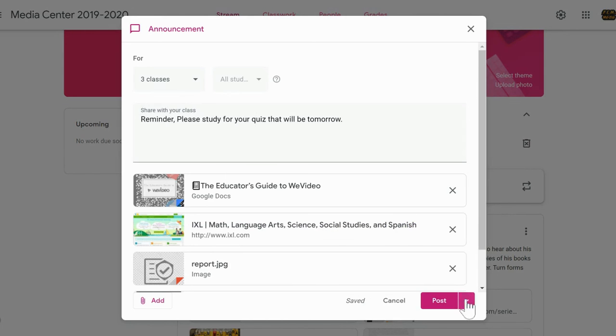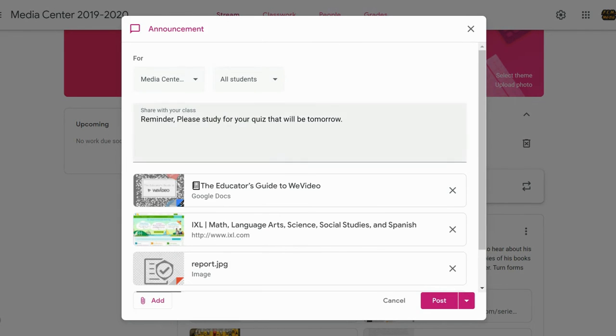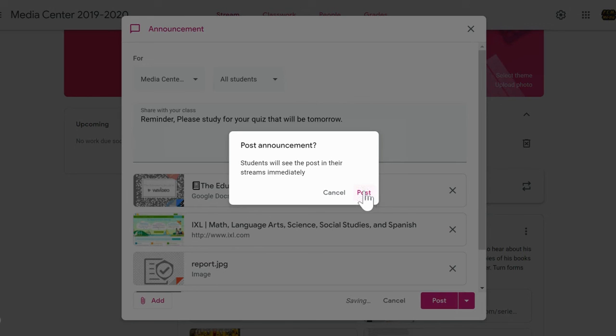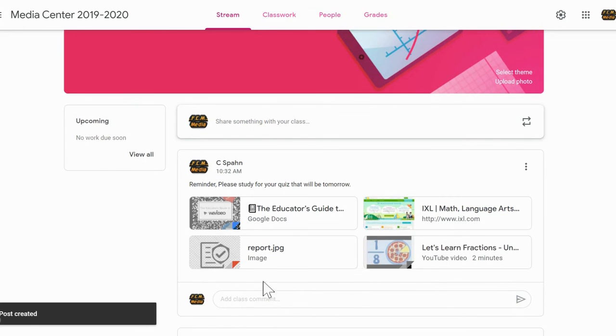And then once you are ready, we already saved the draft, we can post the announcement and we would just simply click post. I'm actually going to only select the one class so that the homerooms don't receive it. And I would hit post. And once it's posted, students will see the post in their streams immediately. So let's click post and I'll show you what it looks like on your end. And there's the announcement. This is what students will see. And that's pretty much it. I mean, that's how you would be able to post an announcement to one class or individual students or to multiple classes. If you have any questions, please reach out and let me know.